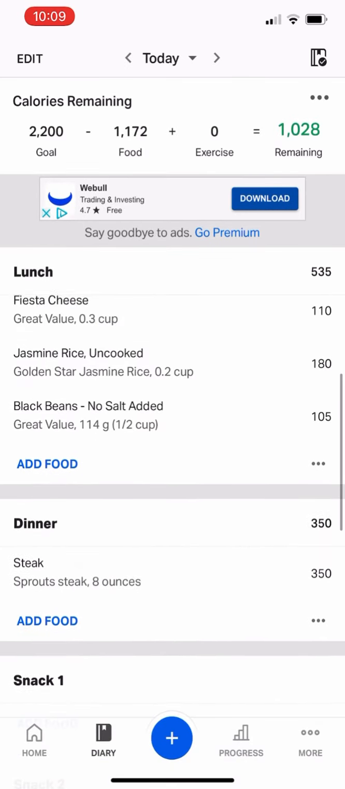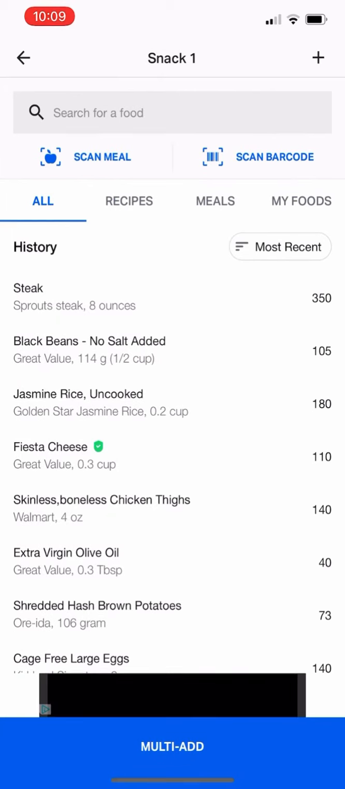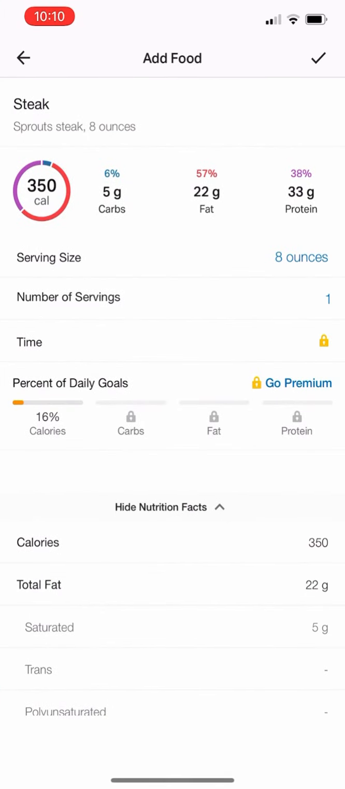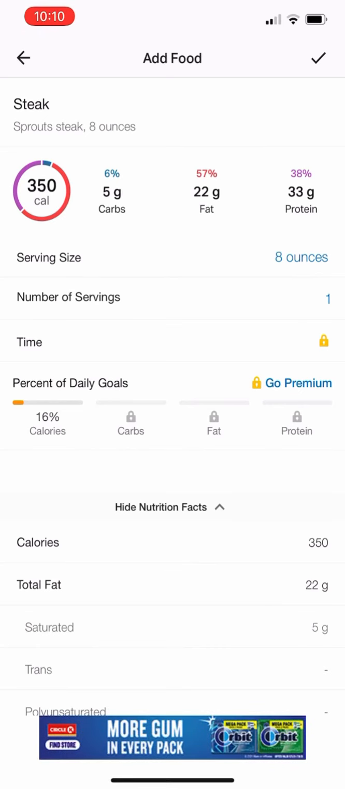So let's go ahead and add a food. I'm going to, let's say, add some steak that I had. When it comes to meat, just be aware that when it lists the ounces, it's when it's cooked, not raw. So when it says, for example, 8 ounces, that's 8 ounces cooked, okay?